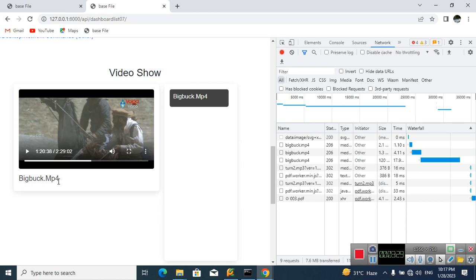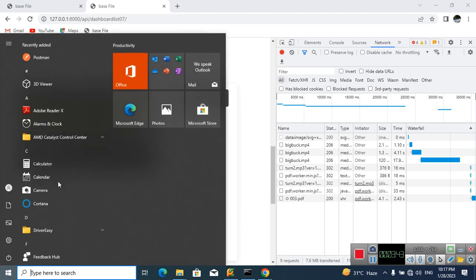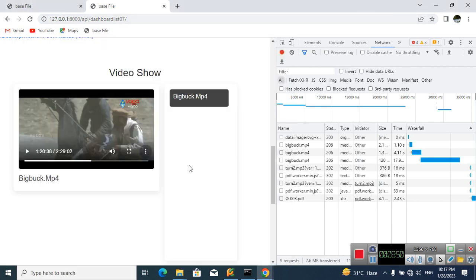We use the VLC player to play it on a machine, on Windows or Linux. Based on the operating system, the software support will be different. Usually, if we want to show PDF documents, we use Adobe Reader on Windows or Linux. Different software products support showing video content and PDF documents.